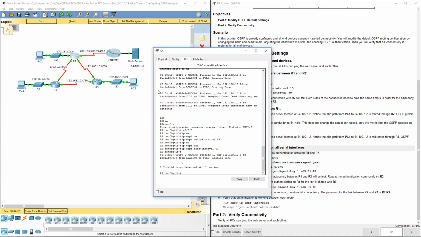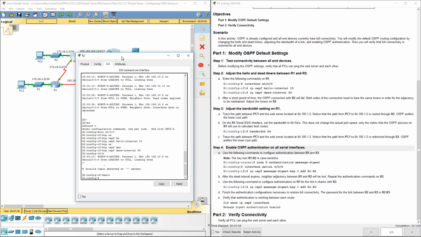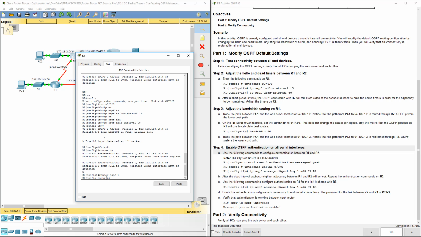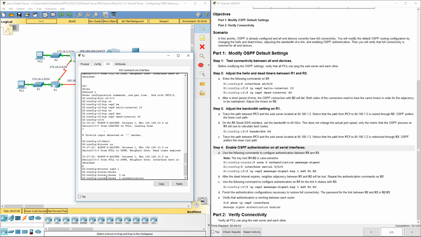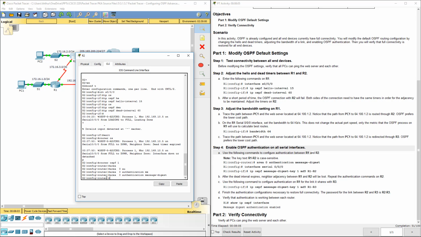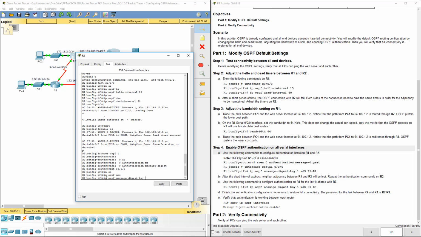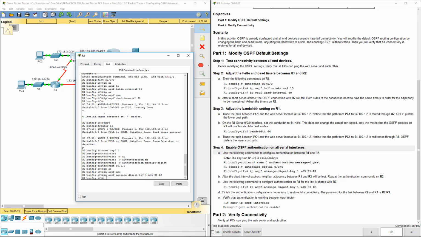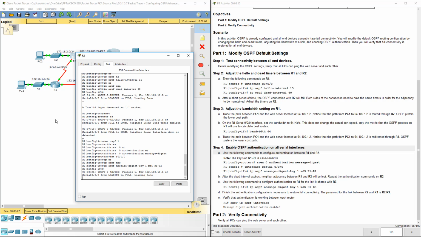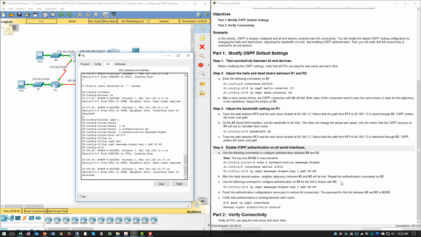Let's go ahead and hop on R2 and fix that. Router OSPF 1. What we want to do is area 0 authentication message-digest. Interface serial 0/0/0. We want IP OSPF message-digest-key 1 MD5, R1-R2. Now, the link between R1 and R2 has the same authentication key, so it should go back to full. There it goes. So, repeat the authentication on R2. Use the following command to configure authentication on R1 for the link it shares with R3.